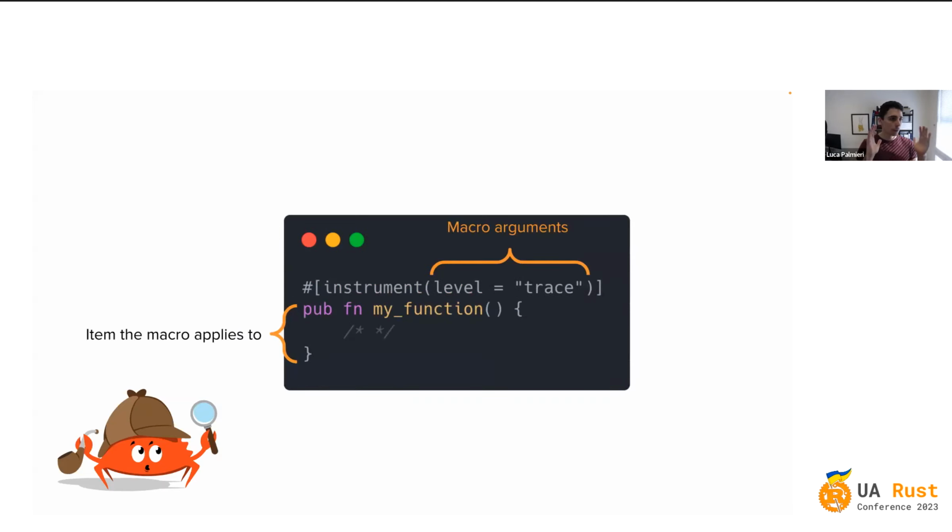You have a macro, so this is the instrument symbol. This macro takes a bunch of arguments that you can think of as function arguments, but for the macro. And then the macro applies to a scope. In this case, the item that the macro applies to is the my function definition, so the entirety of it, from pub all the way to the closing brace.